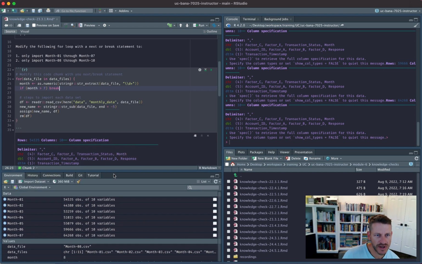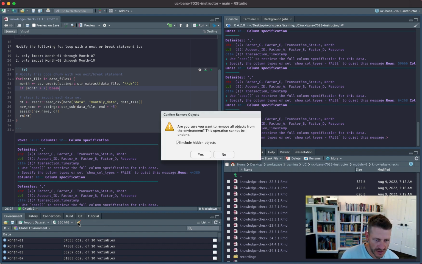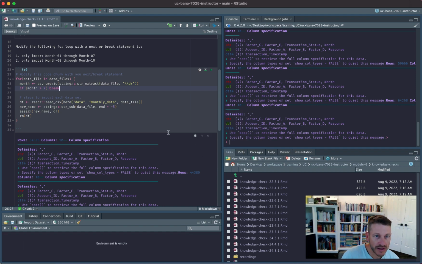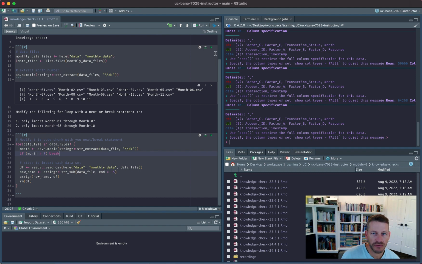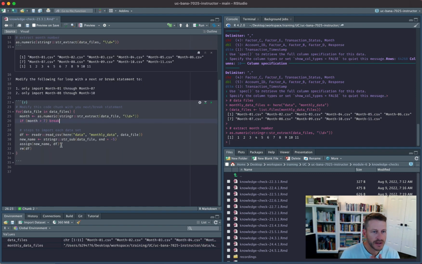Okay, so that's number 1. Now let's look at number 2: only import month 8 through month 10. I'm going to get rid of everything in my global environment and start fresh here. Let me rerun this to make sure I've got the file paths.